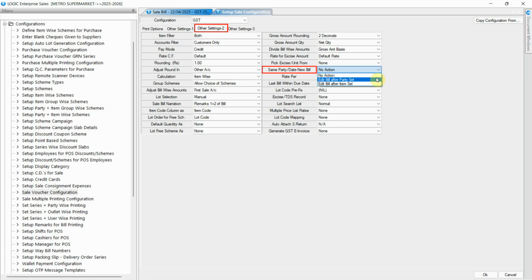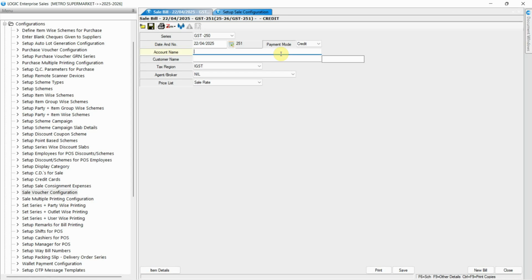Moving on to the second parameter, Edit Bill After Party Selection. This option indicates if the user selects the same party on the same date again while creating a new bill, the system will automatically retrieve and open the previously saved bill for that party and allow the user to edit the bill. Now, let's take a closer look at its functionality by generating a sales bill.